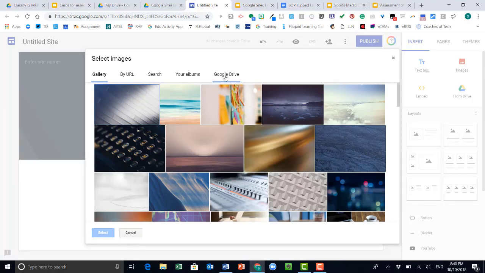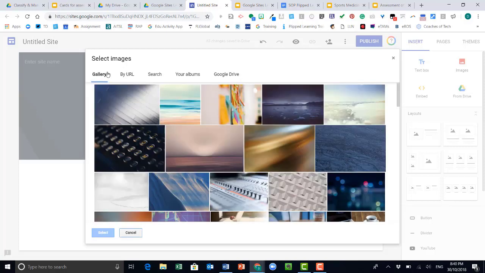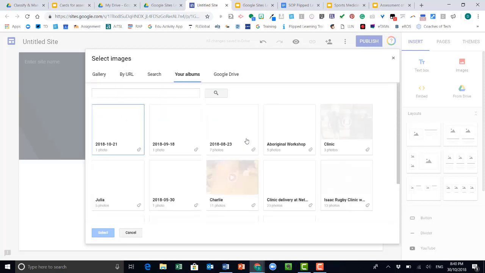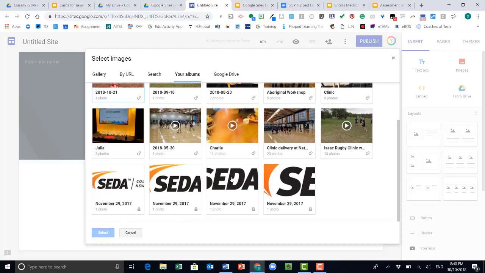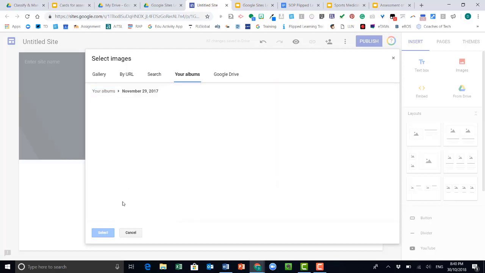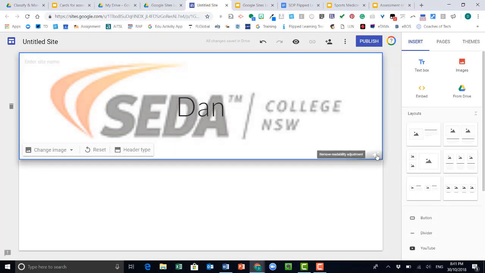You can go to your Google Drive if you like, and you can find things within Google Drive that have been shared with you. You can go to your albums and see photos that you have of whatever you like. So let's put Cedar up there. There we go. Too small by the looks of it. Oops, select. There we go. Obviously not the best image to use, but it'll fix itself up. You'll see here it's fixing itself. Remove readability adjustment. That's okay.